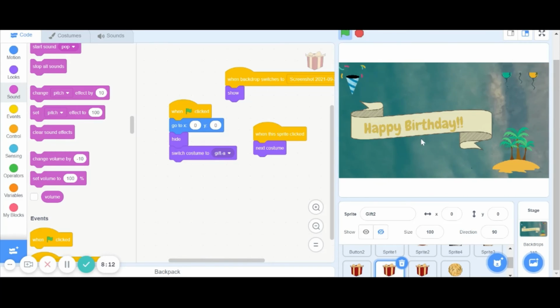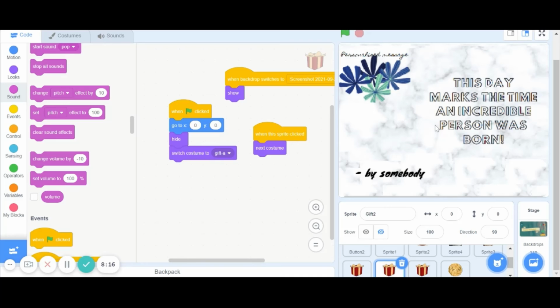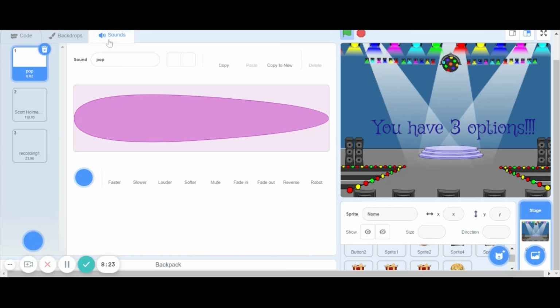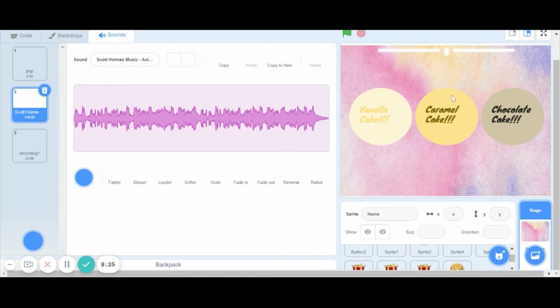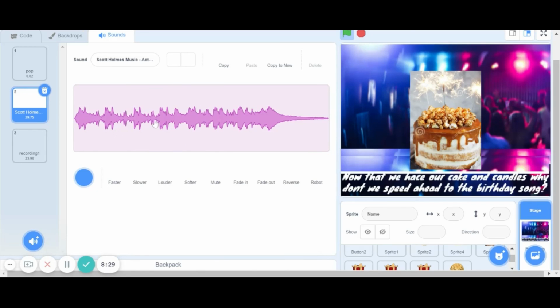It seems to be going alright so far. Okay, so when I click on the button, it comes with a personalized message. I'm just gonna make the happy birthday song a little smaller, so it's not gonna take up much time, I guess.